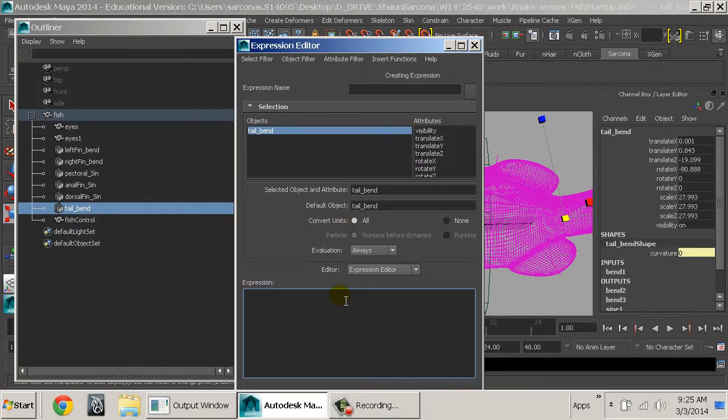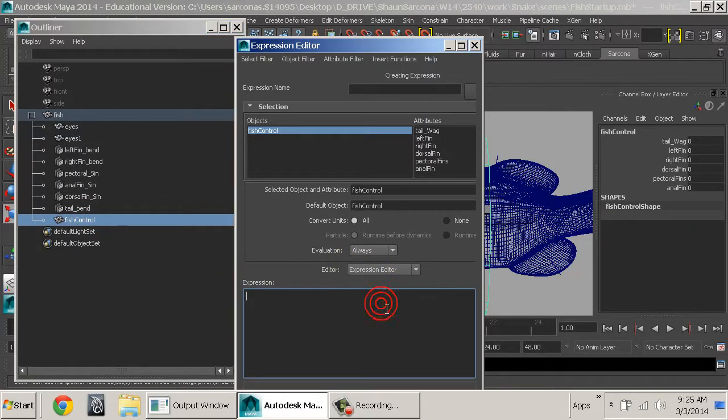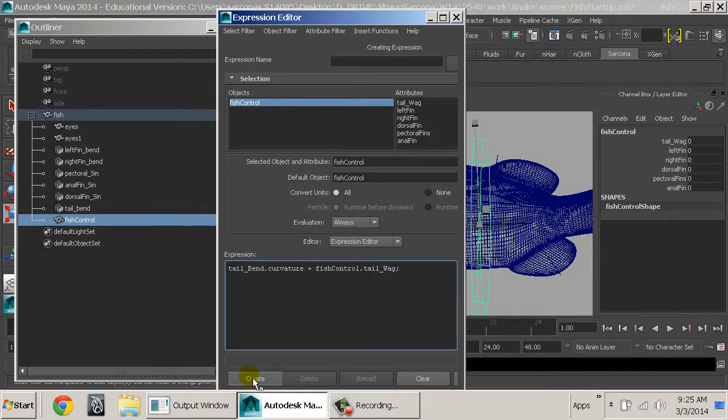There we go. Okay, so tail underscore bend dot curvature equals fish control dot, I'll retype it because I clicked off of it. Tail bend underscore curvature equals fish control dot tail underscore wag. I'll probably get an error. I did, okay, because it says the attribute's missing.